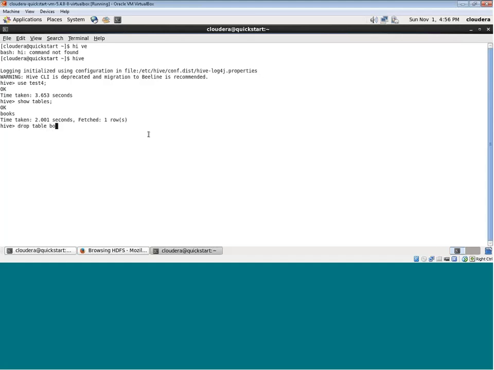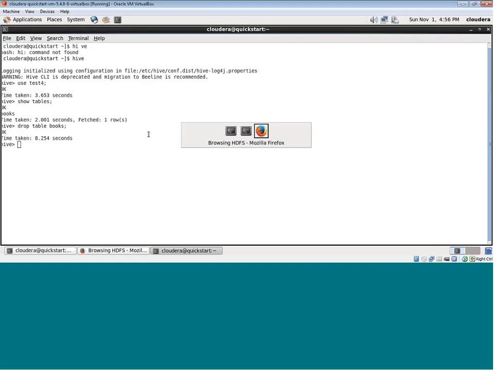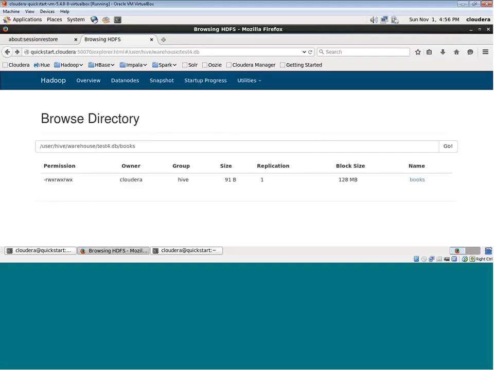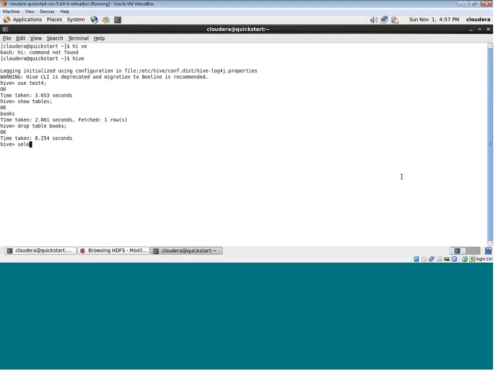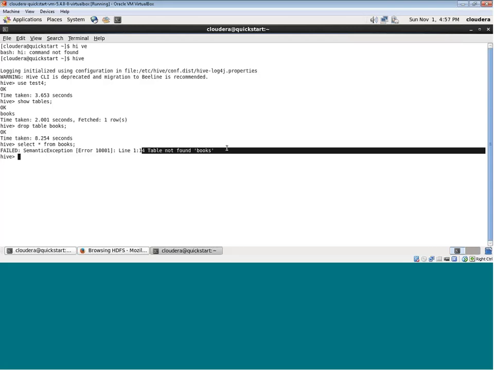So by the way, the table that I have created is a normal table, created using the create table syntax. Now if I want to drop it, I can easily drop it using drop table. And when we drop it, what happens? It actually goes and physically removes the data from the HDFS. So that is one point. And then if I do select star from books, you can see that it says error. It says table not found.